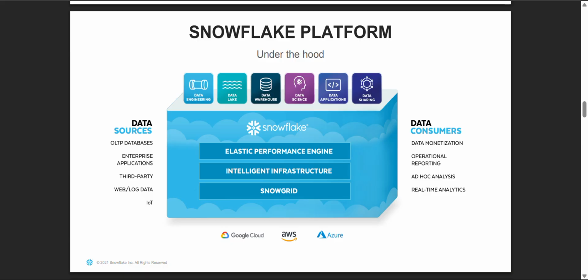Whereas Snowflake is a modern cloud data warehouse. It is fully cloud based, it is fast, it is scalable. Here in Snowflake you pay according to what you use. I'll talk about the pricing later on. And Snowflake runs on all three cloud platforms.